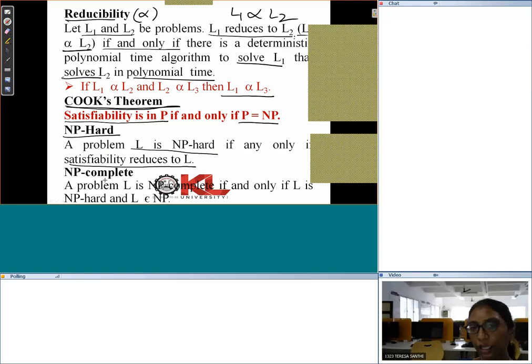Next, NP complete. When can we say that a problem is NP complete? A problem L is NP complete if L is NP hard and it belongs to NP. Then we can say that the problem is NP complete. Next we will see the relationship between P, NP hard and NP complete.